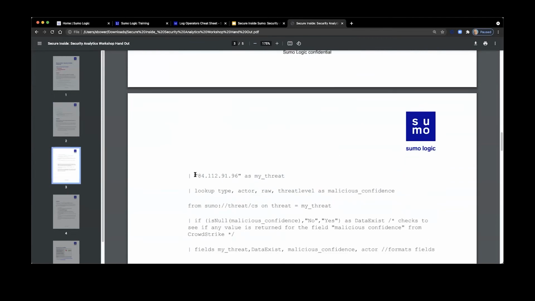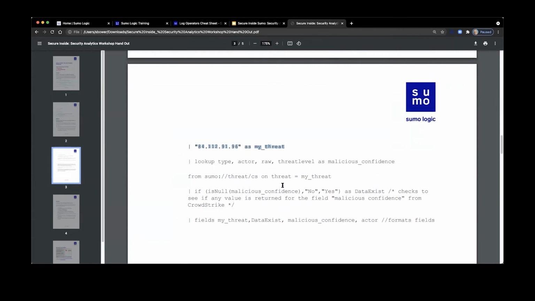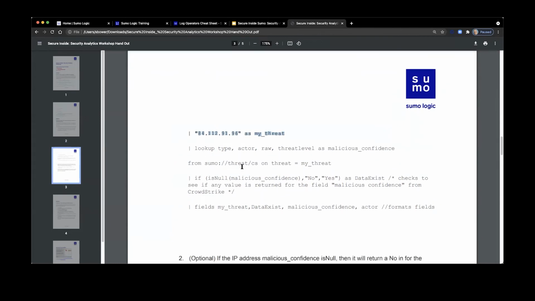The next line we're going to be putting in is the IP address as my threat. So I'm mapping the variable my threat and giving it the IP address. And this is where, if you want to get a little more crazy, you can make this interactive, where you can have them type it in. And we're going to look up in our CrowdStrike threat database the type of threat, who was the actor, the raw data, the threat level.